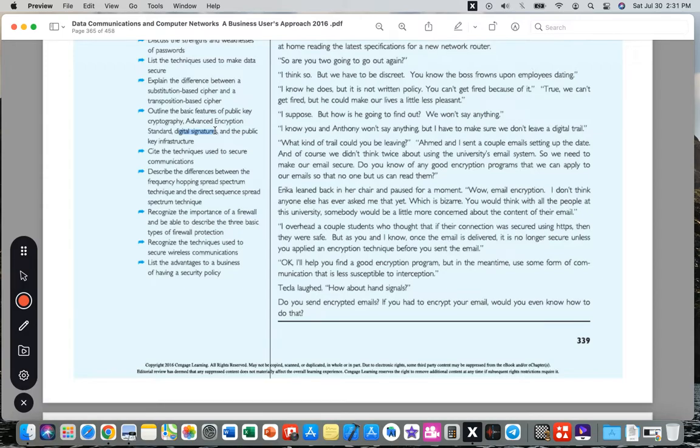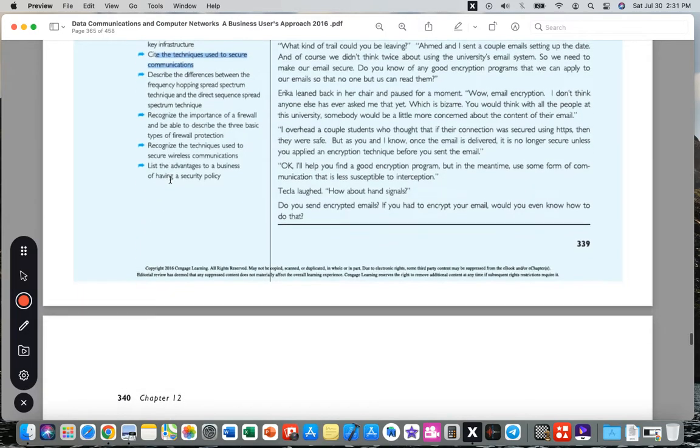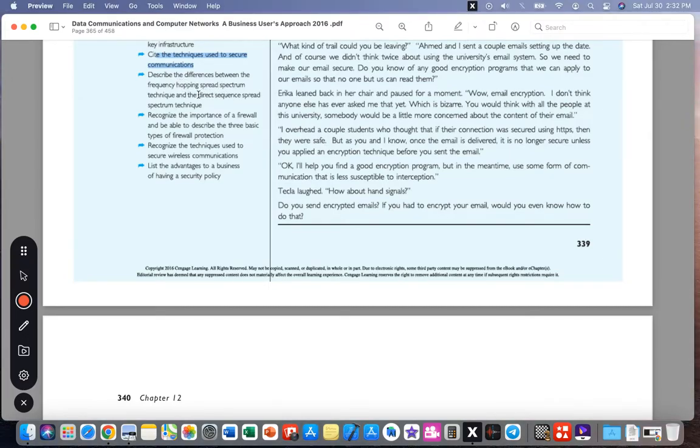Cite the techniques used to secure communications. Describe the differences between frequency hopping spread spectrum technique and the direct sequence spread spectrum technique. Recognize the importance of a firewall and be able to describe the three basic types of firewall protection. Recognize the techniques used to secure wireless communications. List the advantages to a business of having security policy.